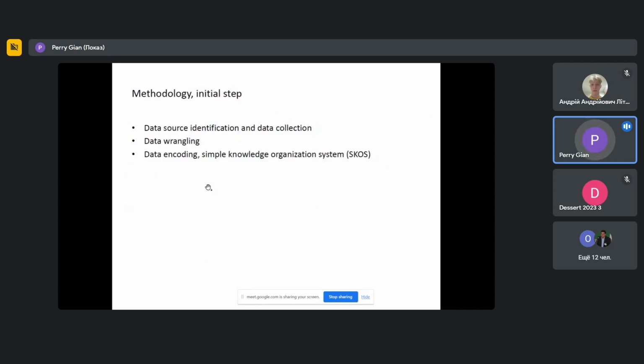Moving on with our methodology, it's in a very initial phase as an approach. For that, I will discuss the data source identification and data collection, our data wrangling, and the data encoding. We extract information from news releases, and we encode it with a simple knowledge organization system, which is a technology of the semantic web as well, for encoding information as a controlled vocabulary.